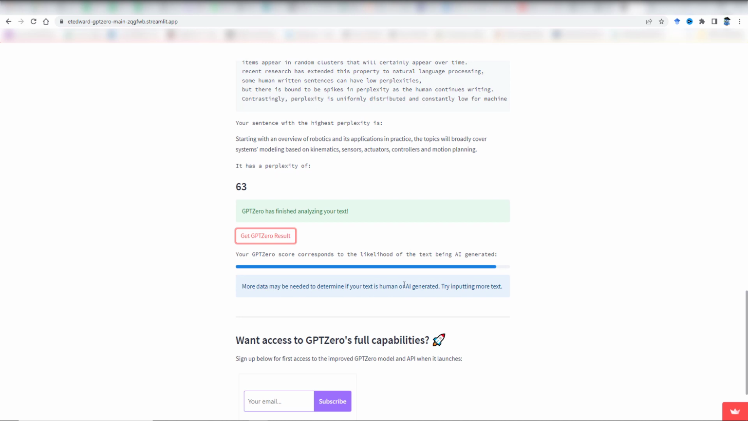So learners, you can easily use this GPT-Zero interface to detect whether the text which has been submitted to you, or which you are seeing, was computer generated, that is AI generated, or human generated.